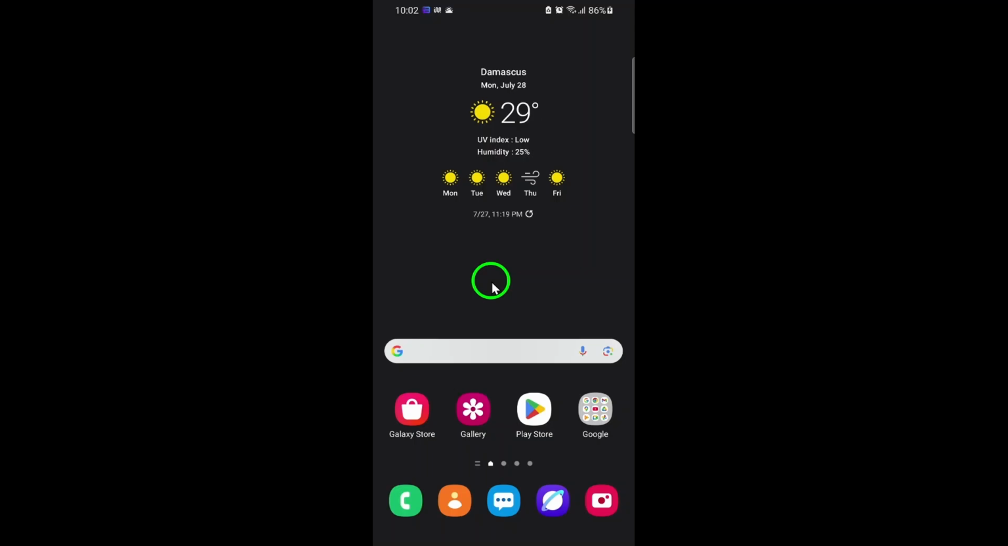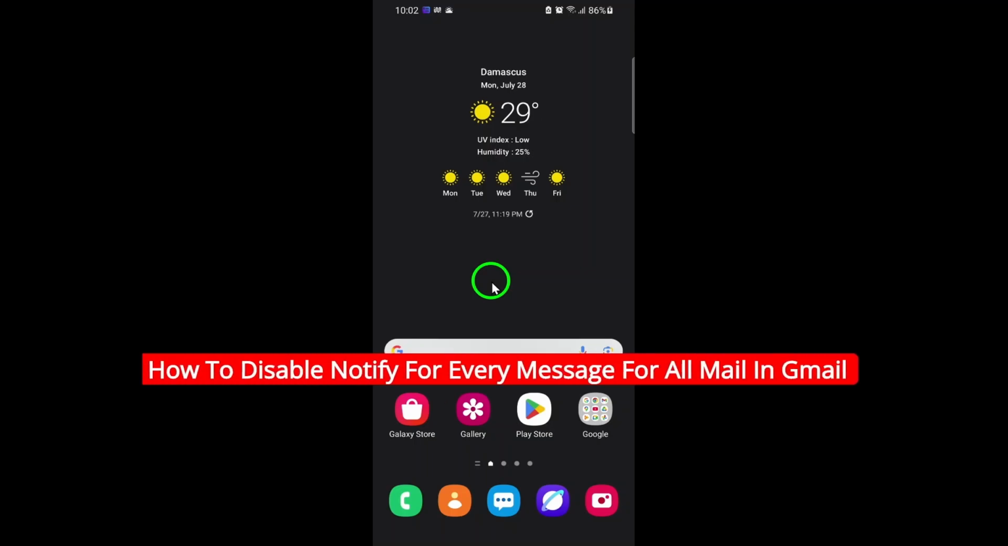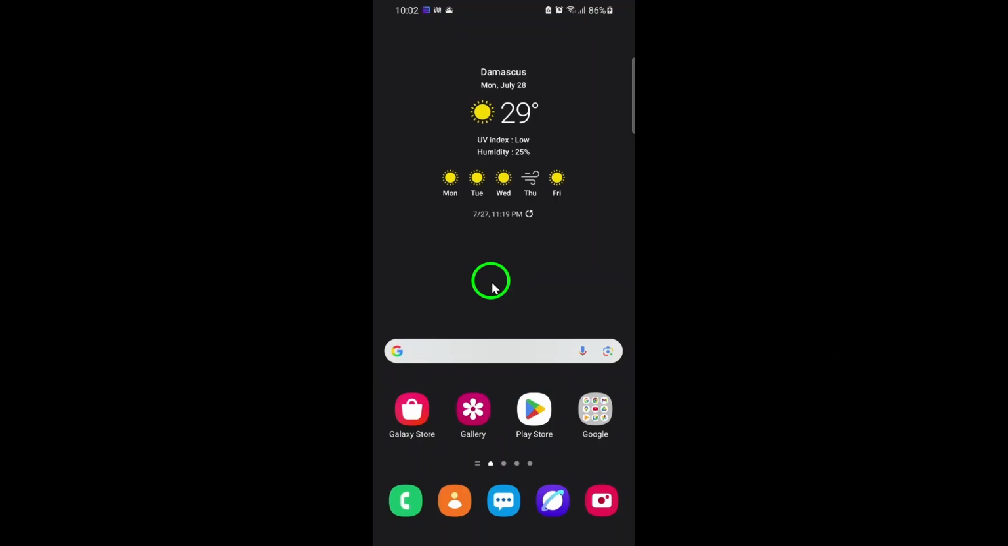Welcome. If you're tired of getting notified for every single message in your Gmail inbox, especially from the All Mail label, this quick guide will show you how to disable those constant notifications while still keeping your emails synced and accessible. First, open your Gmail app on your Android device.